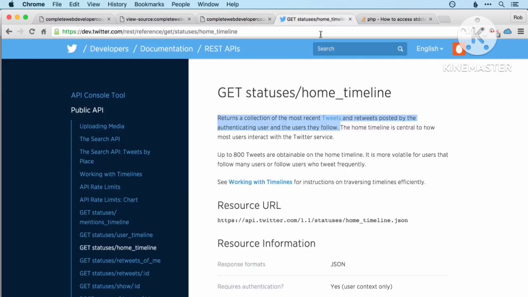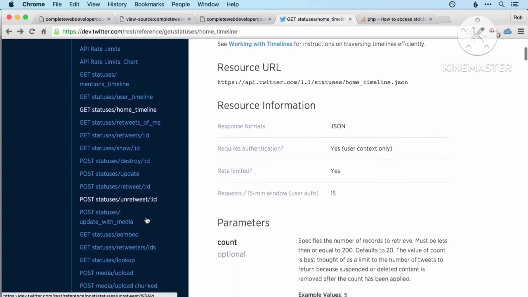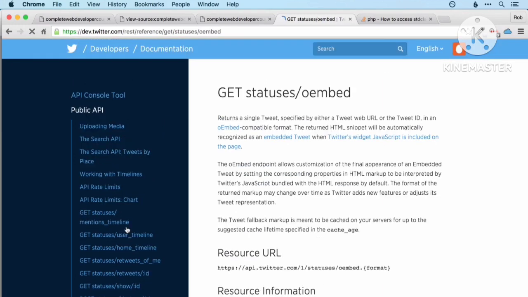So this is pretty good, but it's not the sort of thing I would want to look at every day. It's not particularly pretty, and it doesn't even tell me who made the tweet. So I wonder if there's a way I can display a single tweet nicely. So I've cheated slightly because it's not the most obvious one, but I know that statuses/embed is what we need there. So this returns a single tweet specified by the web URL or the ID in an embed format. So it's an HTML snippet that we can include directly on our page.